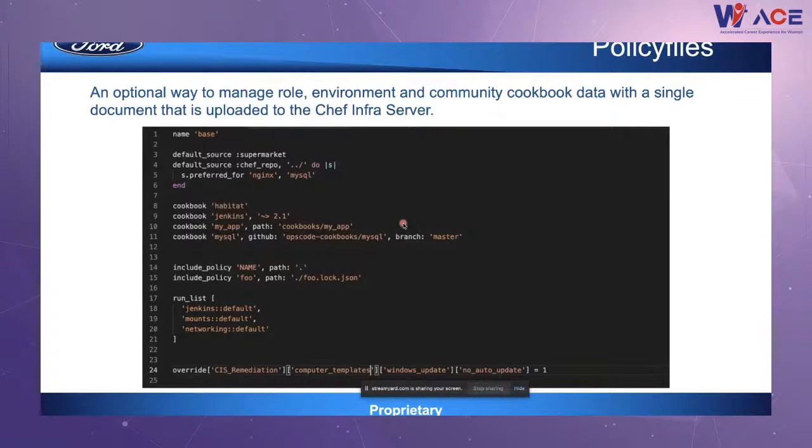And basically your policy file is a single document, and you put in all your dependencies. For example, if you have multiple cookbooks that you want to inherit into the policy file, obviously you can do that. You can bring in all your cookbooks and put them under this. Also, if you want to include various other policy files, you can put them under here. So this is basically how your policy file looks.